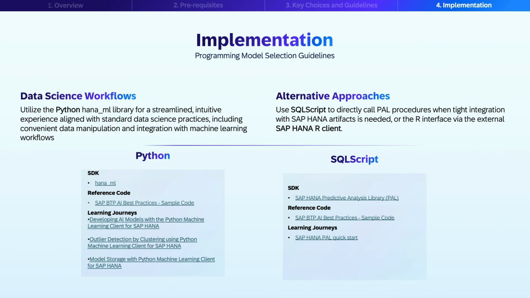Let's discuss implementation guidelines for selecting your programming model. For data science workflows, we recommend using Python with the HANA ML library, providing a streamlined, intuitive experience aligned with standard data scientist practice, including convenient data manipulation and integration with machine learning workflows. For alternative approaches, consider SQL script to directly call Predictive Analysis Library procedures when tight integration with SAP HANA artifacts is needed. Now let's explore the specific implementation options for each programming model.